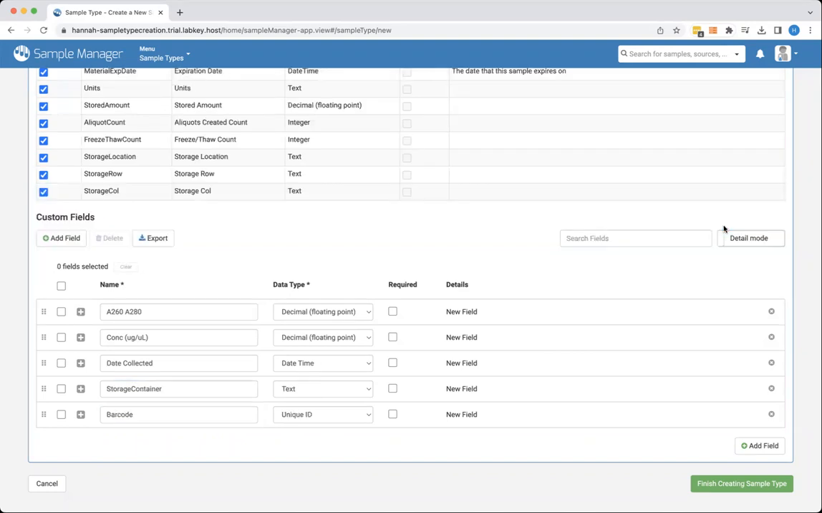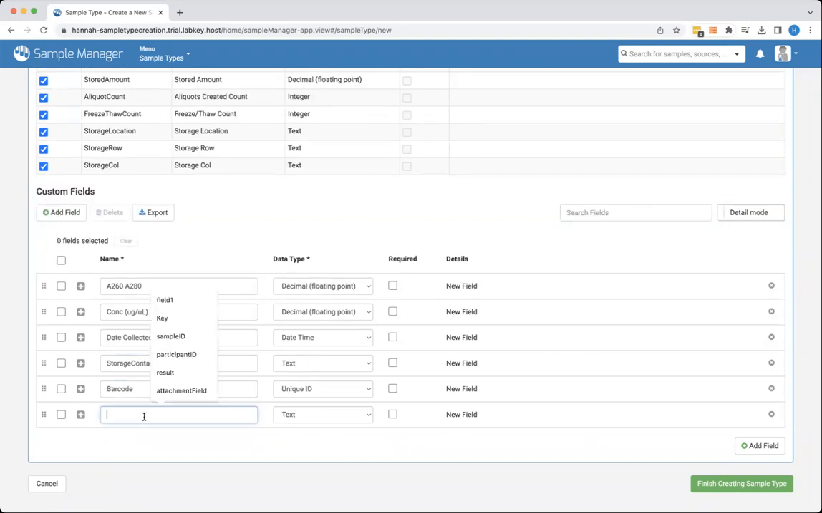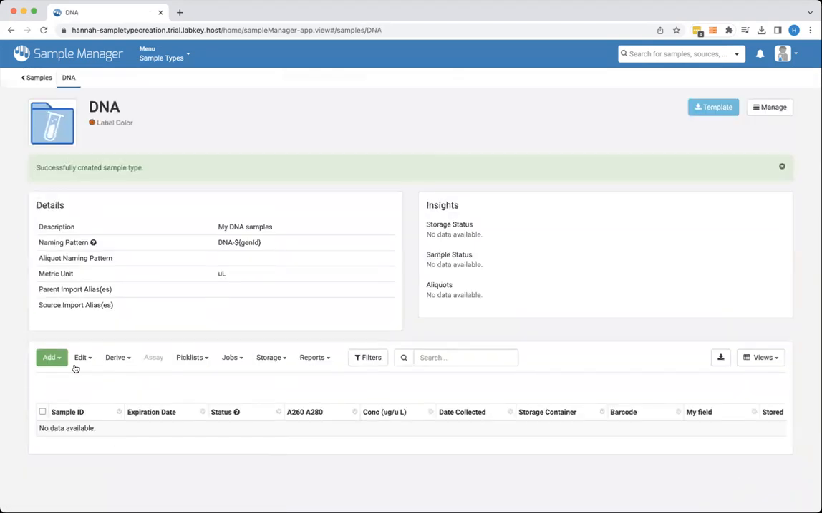You can add a unique barcode field, as well as any other custom fields useful to capture on your sample type. You can finish creating your sample type, and now you're ready to add your samples.